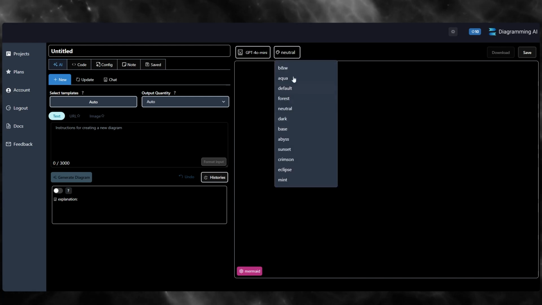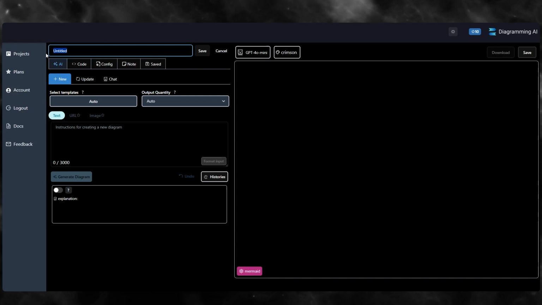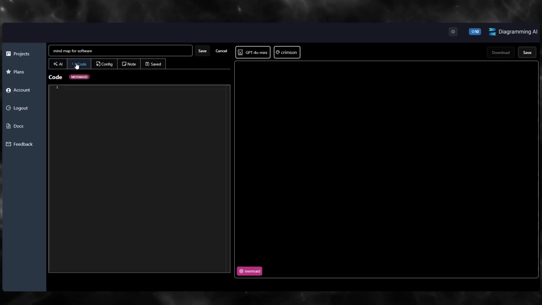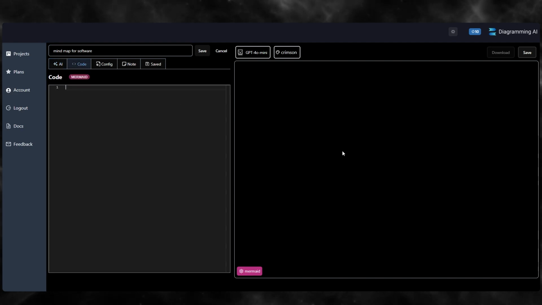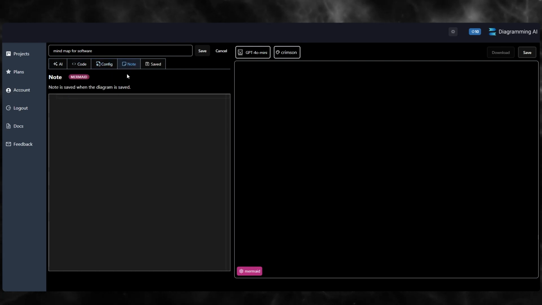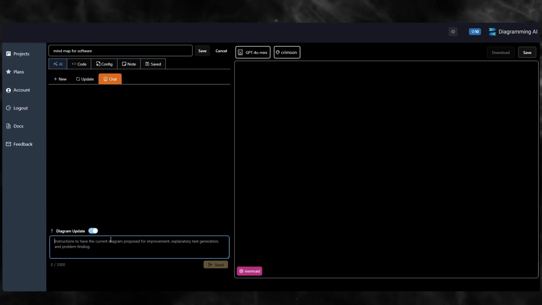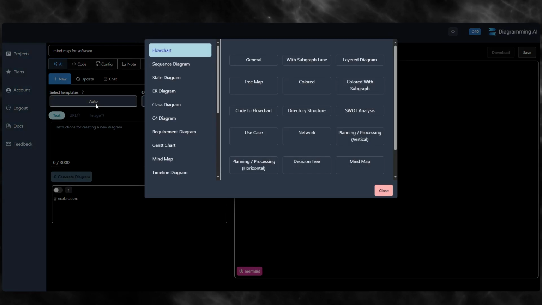Now, moving on, you can also use different colors for your design. So let's say I'm going to go with crimson, and we're going to give it a title. So I'm going to call it Mind Map for Software. And once we do that, you can either use AI, you can use code for your proper structure, you can configure it through code, and you can save notes and a whole lot more. So I'm going to go with AI right now. And you can either chat with the bot for diagram update or add your very own prompts.